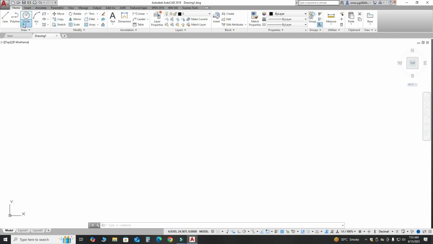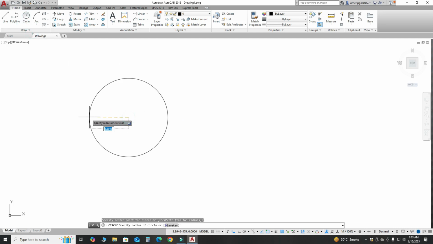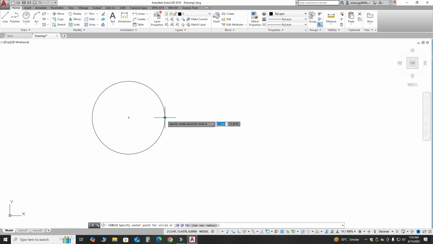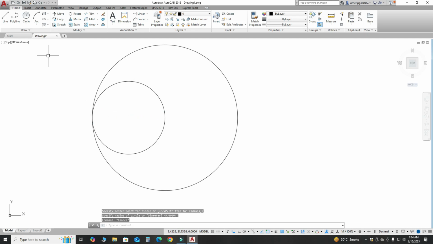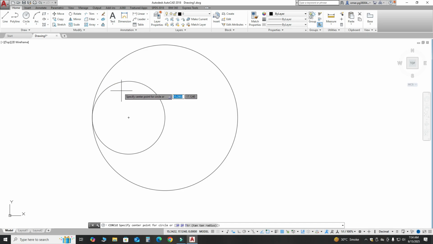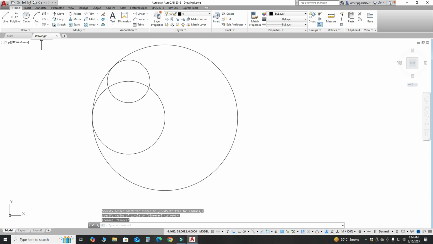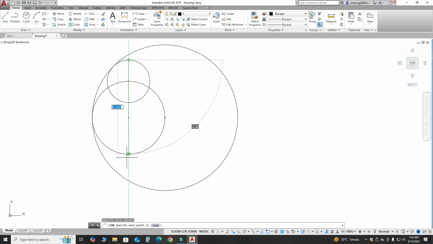So let's go to here circle command, and I will make one circle having dimension, let's say 5 units. Okay, another circle. I will take this quadrant as center point, and I will make one circle, let's say like this. Also, I will make another circle. This time I will take center point as this one, this quadrant, and I will make one circle like this. I will add a line, let's say up to here.